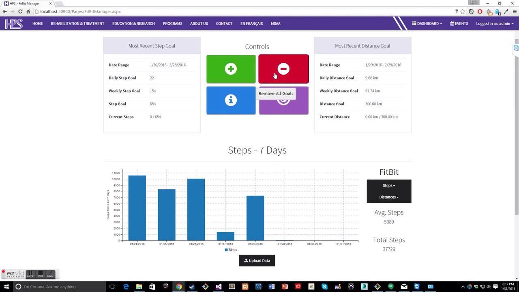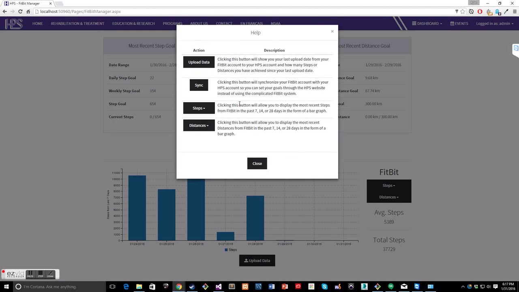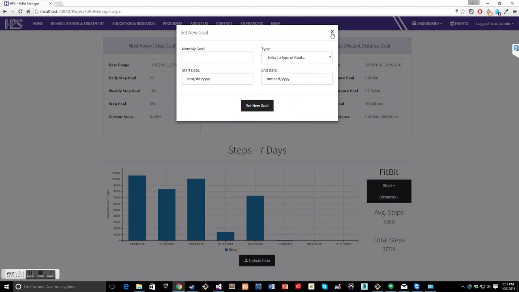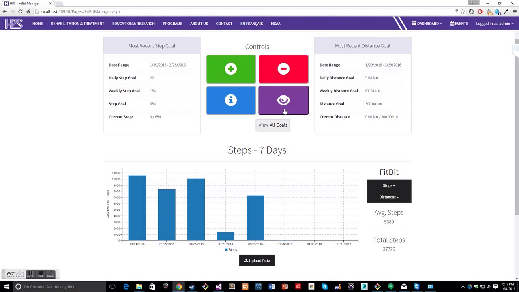You're going to be able to remove all your goals with one click. If you say, I want to start fresh, let's remove them all. There's a little help menu to kind of tell them what each of the buttons do. And we're going to have a view all goals. This doesn't actually do anything yet, but it's going to be able to show them all their past goals from whenever they started tracking them.